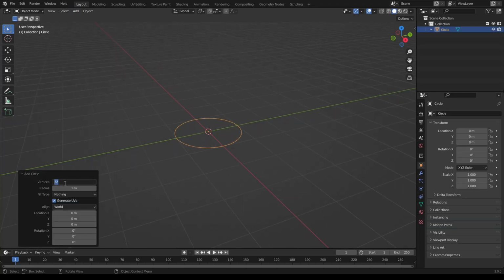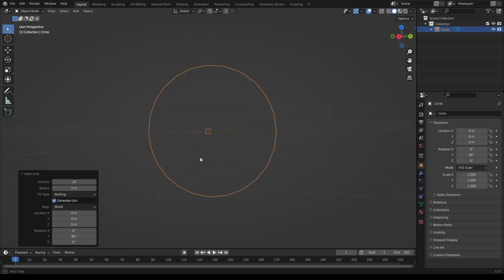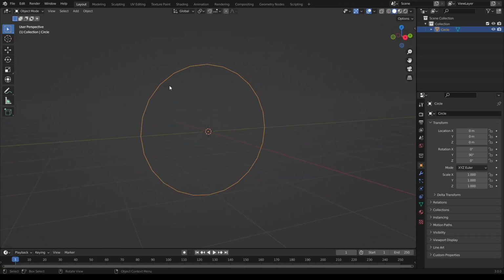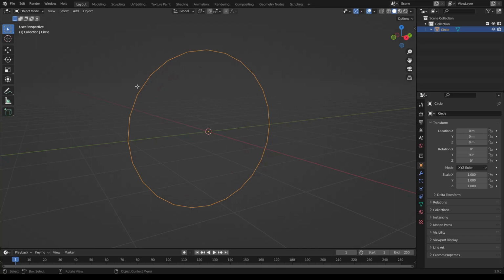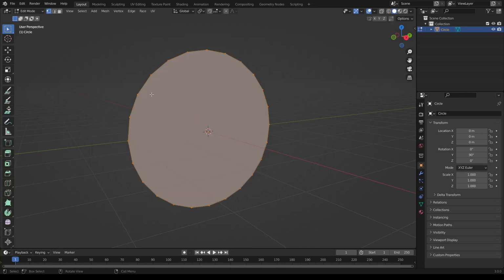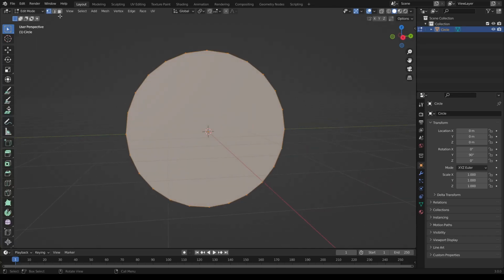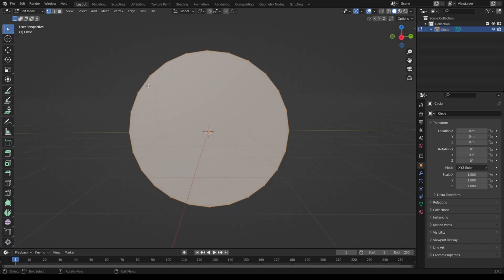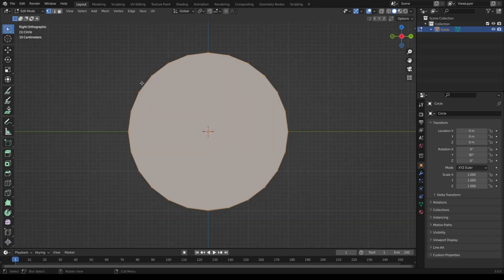And we're going to give it 24 vertices and a radius of 2. Then let's also rotate 90 degrees around the y-axis, and that's going to make it so it stands up. Let's go ahead and tab to go into edit mode, and then press F to fill in a face. Now we're going to make the gear have some, I guess they're called spokes or something.